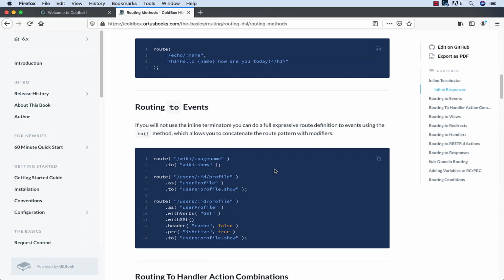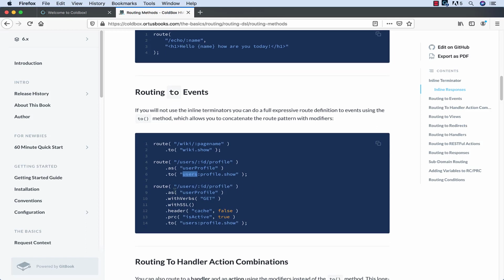You can route to specific events, and you can get really complex with some of this stuff. Here's sort of a basic route. Go to this route format and actually point to this event when you hit that route. You can give your routes names, say go route to this thing as user profiles, and then go point to the profiles.show event within the user's module.